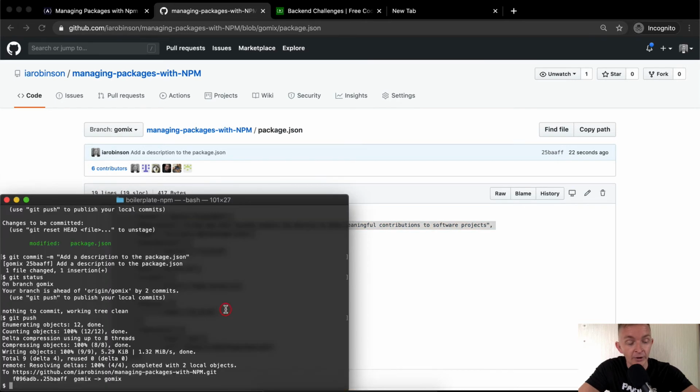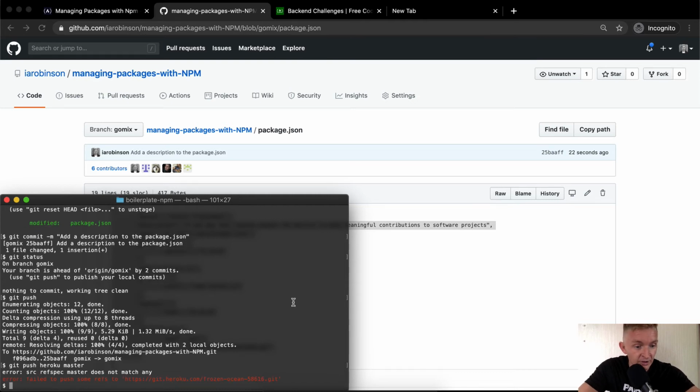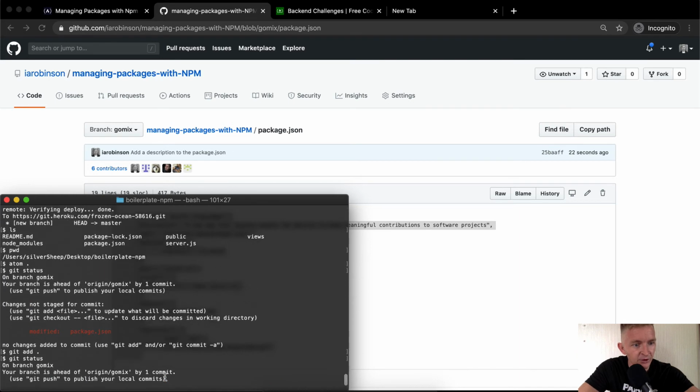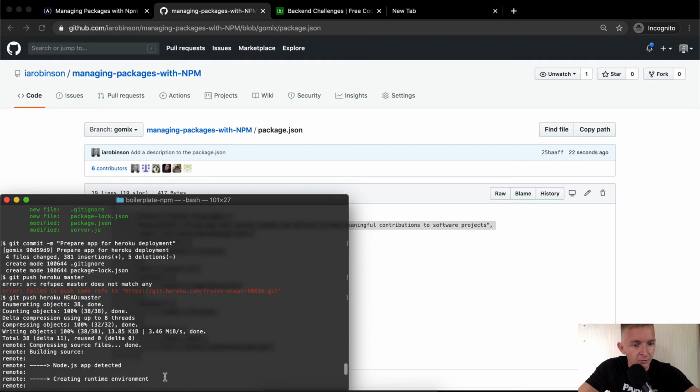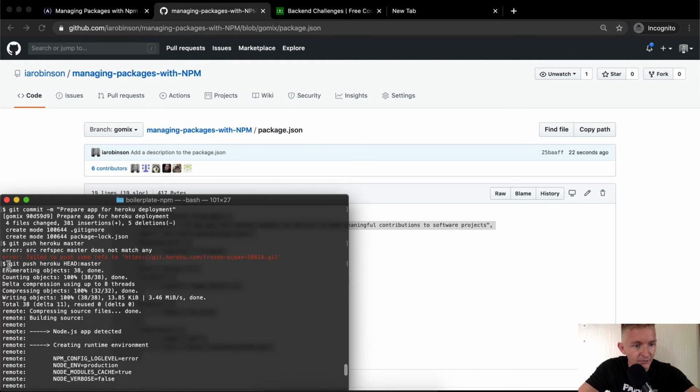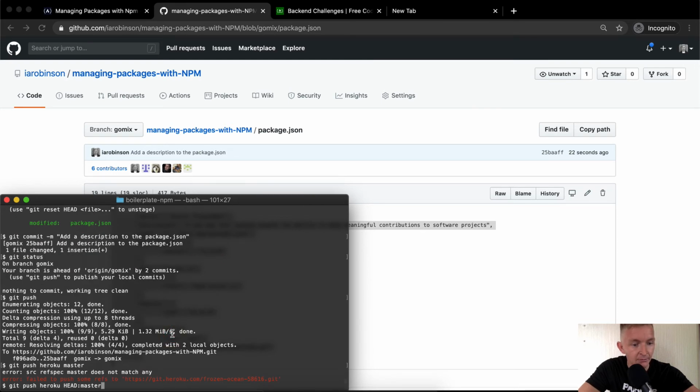So now we've updated it to GitHub. But we also want to make sure that we update it to our Heroku app, the actual deployed one. So I'm going to say git push Heroku master. And again, we get this error. I'm going to have to find a way to fix that maybe in the next one. But the way to overcome that is we say git push Heroku head master.